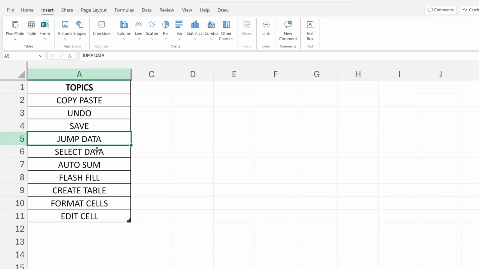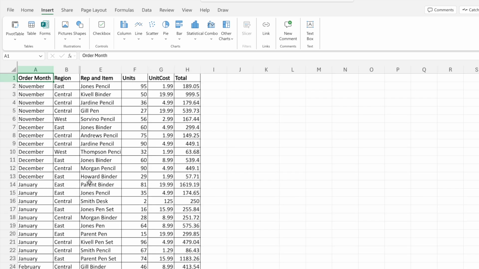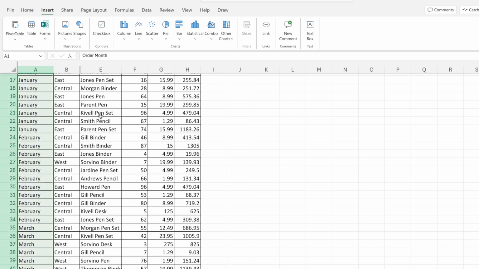So the next shortcut is select the data. Selecting large data manually is really painful. For example, you want to select this. Selecting this with a mouse will take a lot of time. So what you can do, press Control Shift down arrow key. And you can also try Control Shift right arrow key. This selects the entire table, top to bottom and to the right. This is very useful for reports and formatting.